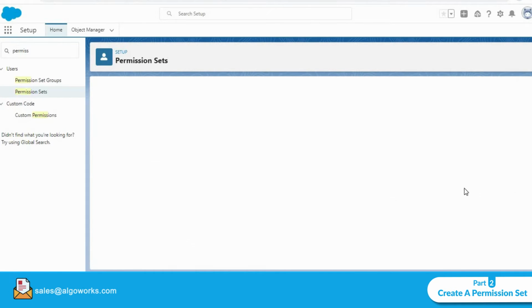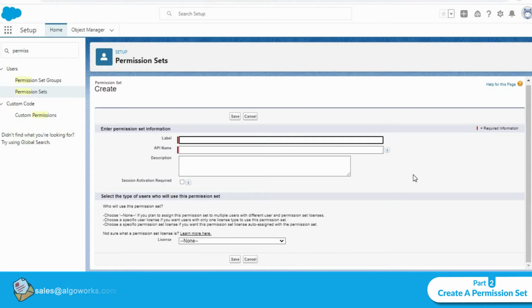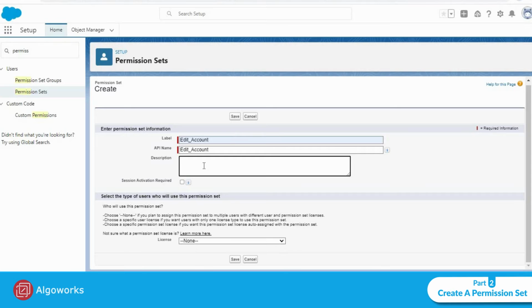Upon clicking the new button, we would need to fill in the following details. For this example, let's say I need a permission set to allow a certain set of users to be able to edit account details in the account object. The API name gets auto-generated, and you will also have an option to provide a description about the permission set you are creating. We can enter something along the lines of permission set to allow edit on account object.